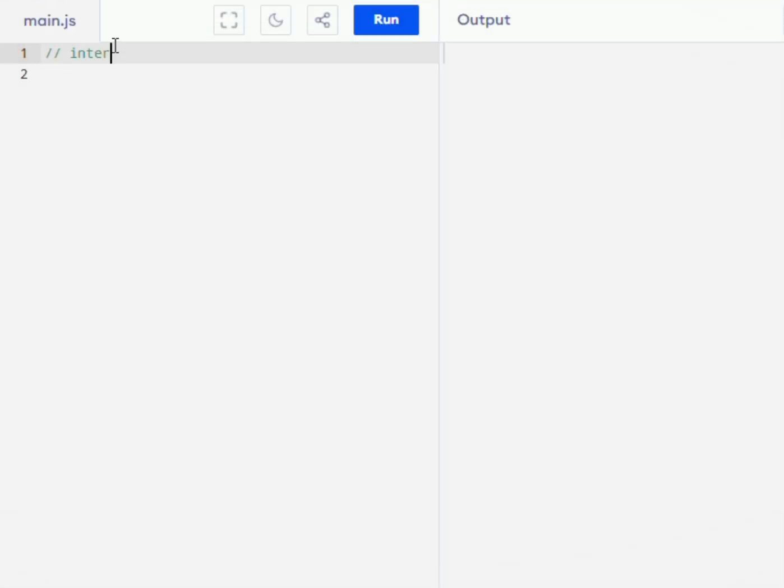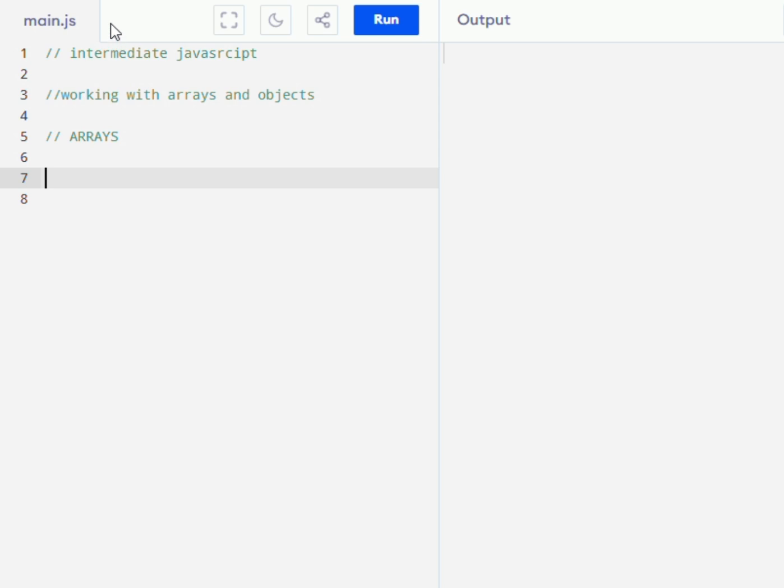We have intermediate JavaScript. First, we have working with arrays and objects. First is arrays. Arrays are ordered lists of items.